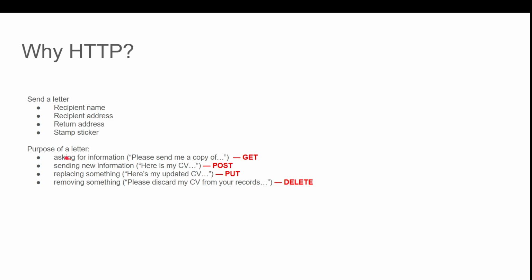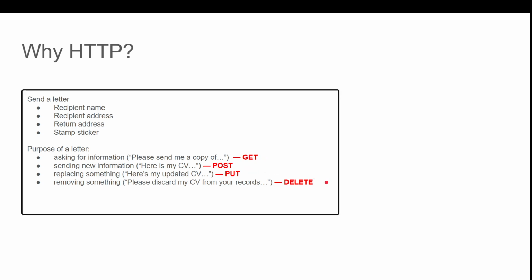So the purpose of a letter could be many things. It could ask for new information, send new information, replace something or remove something. And they correspond to GET, POST, PUT, DELETE methods in HTTP.